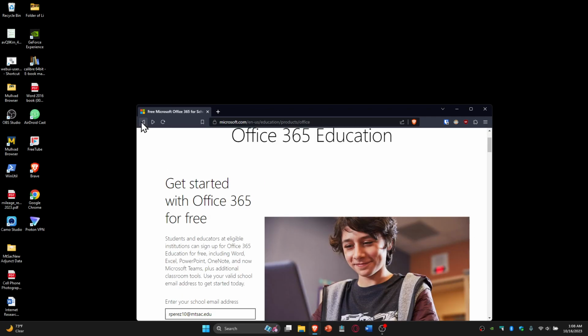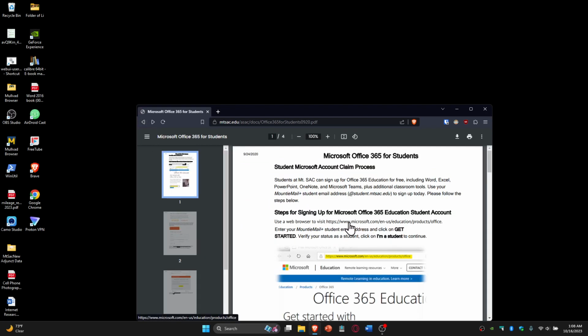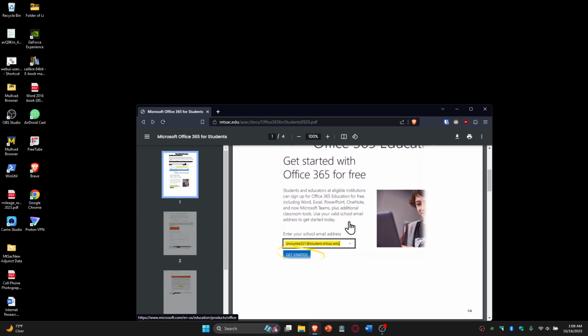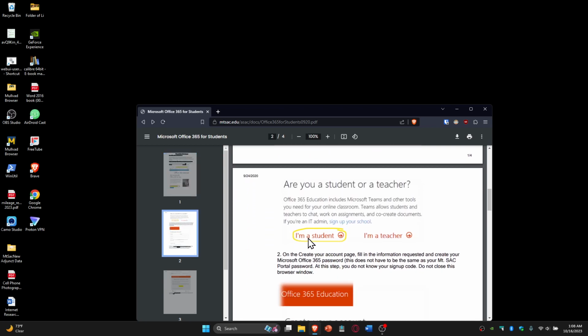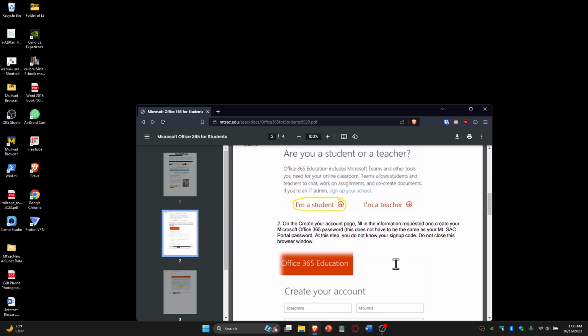But what we can do instead is I'll walk you through these steps. It's going to ask you for that ID or your email address. You see here it says jmounty521 at student.mountsac.edu. That's an example of the type of email address you're going to use to get in here. Then you click Get Started. Just like we saw a little while ago, it asks are you a student or a teacher? You're going to choose I am a student.